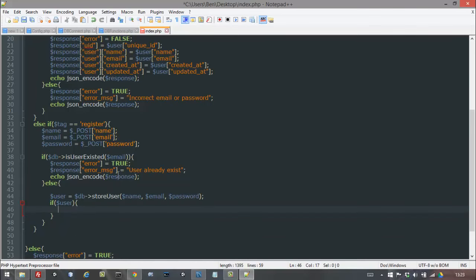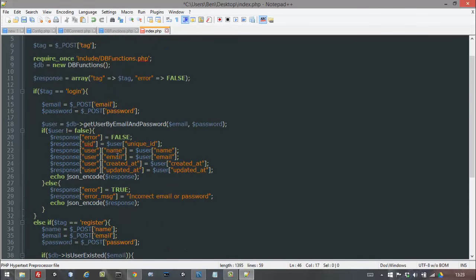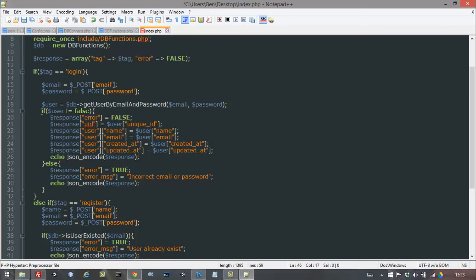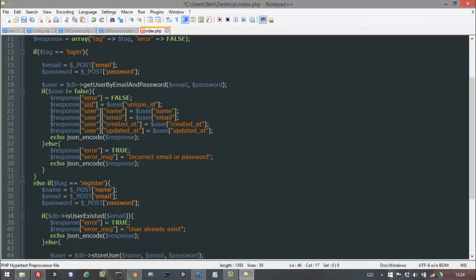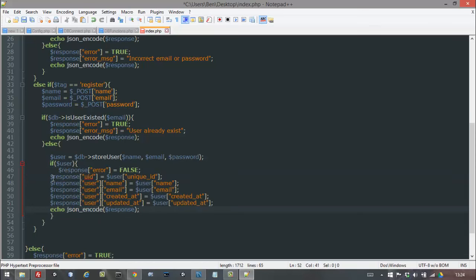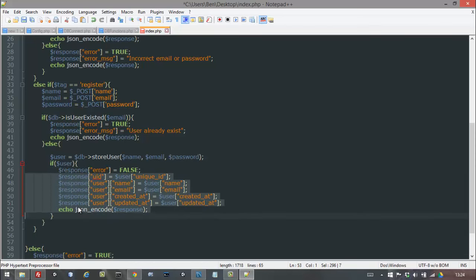Okay, the response again is going to be the same as the one we did for the login. So if you go back to login, when you say if user now equal to false, just copy the response. Copy it and go back and paste it there. And you can just rearrange it like that, because the response is going to be exactly the same.